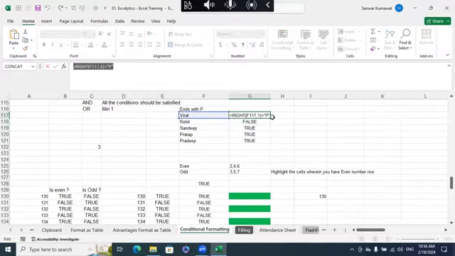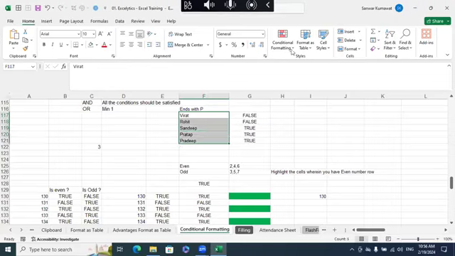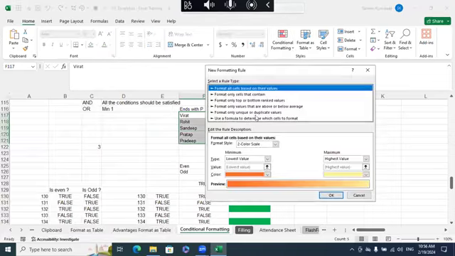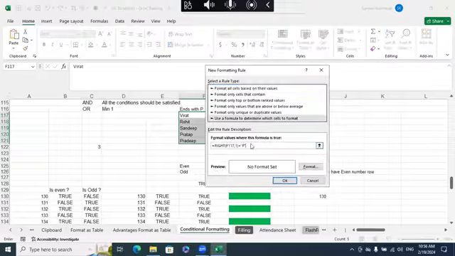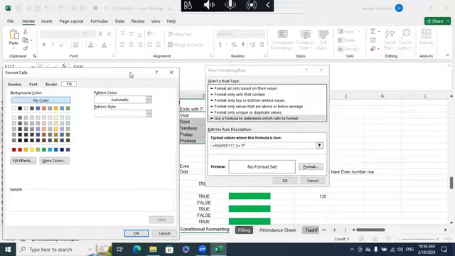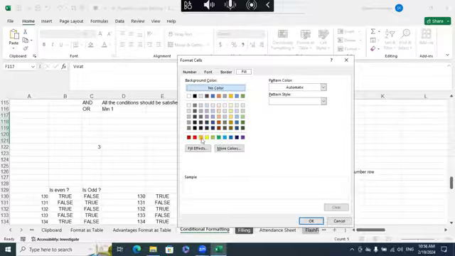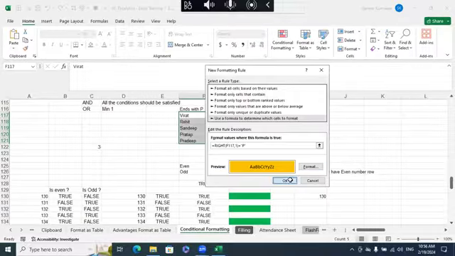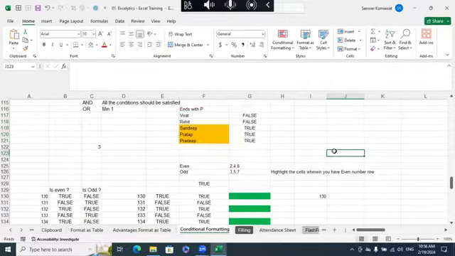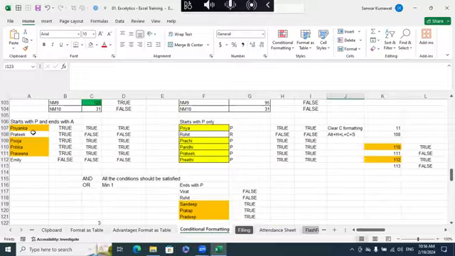Open this formula, Control C, select the range, conditional formatting, new rule, formula section is here, Control V, give any color to this, the color will be this time, let's suppose amber, hit OK, OK. Ends with P. Now this is the exercise which you need to do.